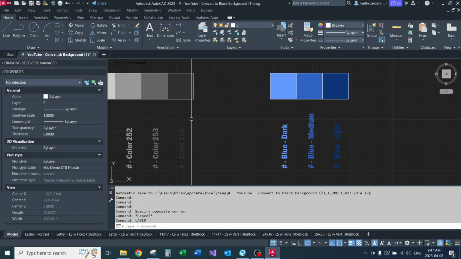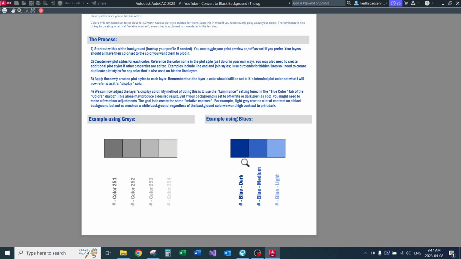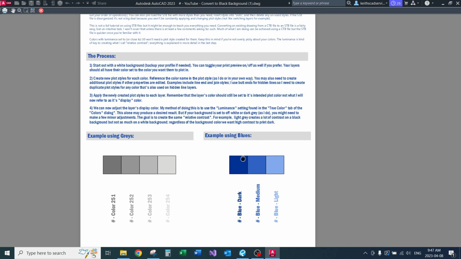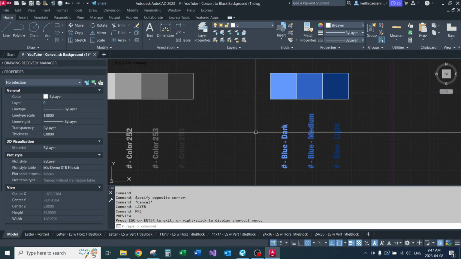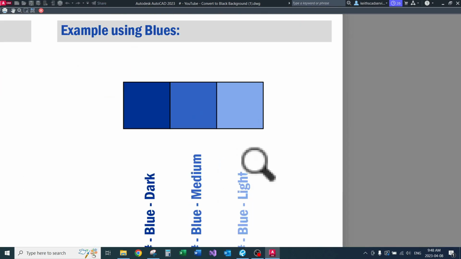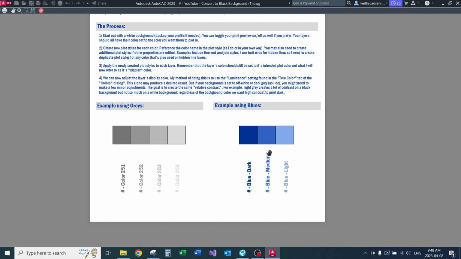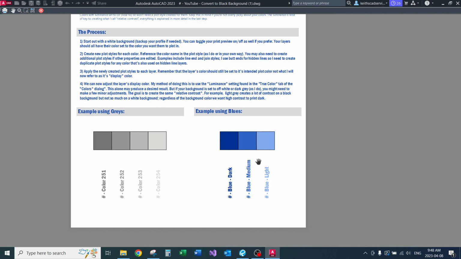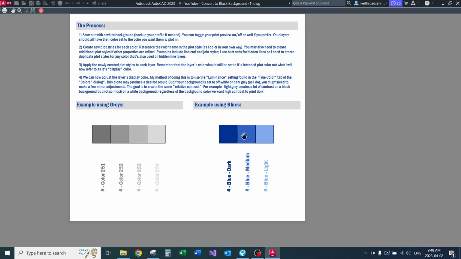So I'll do a print preview. Go back and forth just so you can see what's going on here. The gray is pretty straightforward, but with other colors and stuff, it is really going to come down to personal preference.